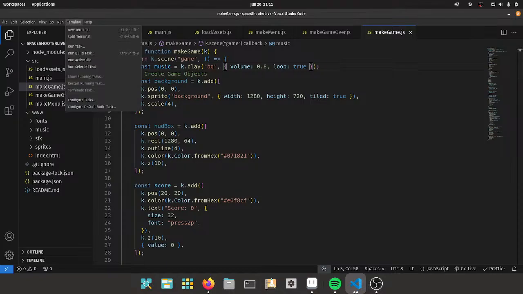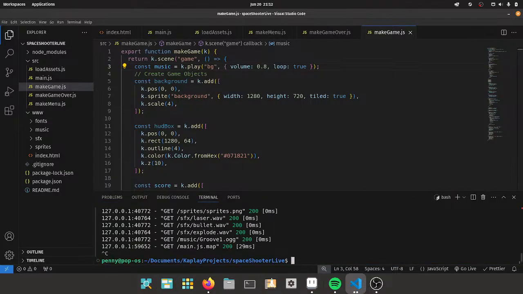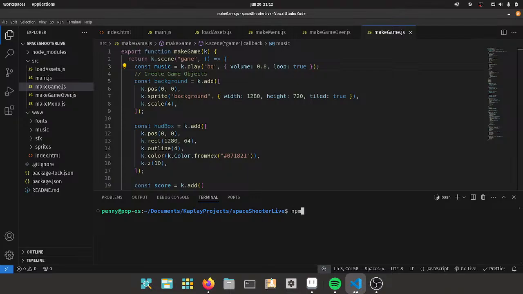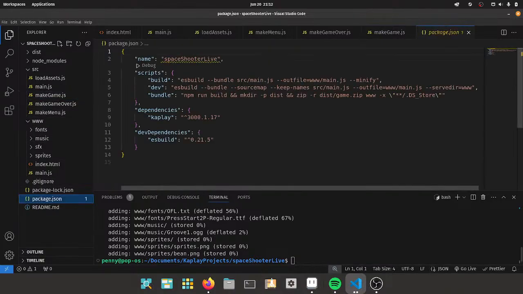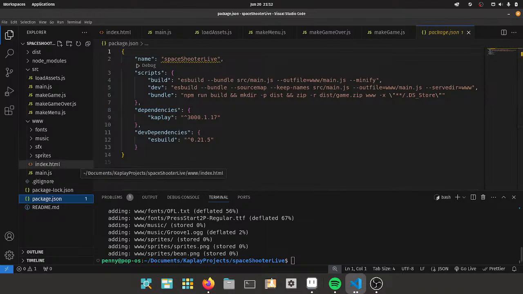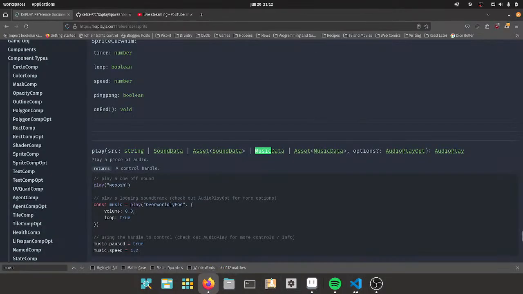So let me go ahead and pull up our terminal again. Now we've been running the dev server, so we're going to go ahead and hit Control-C to cancel that. And we are going to do npm run bundle. Now this is also defined in our package.json, and bundle creates a zip file with the completed game that we can then use for itch.io. And it should have put that in dist game.zip.